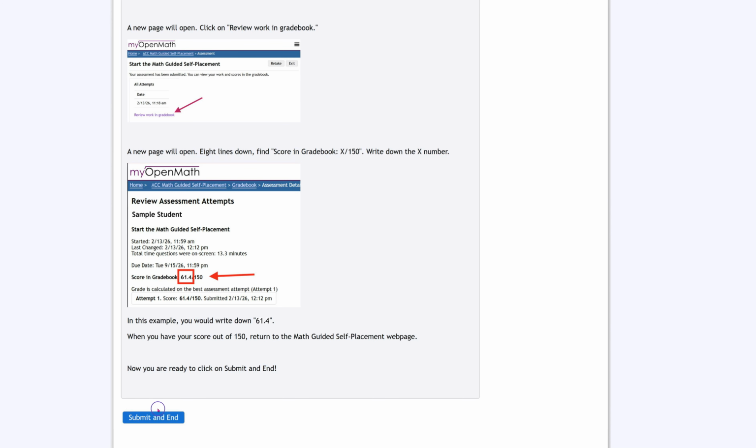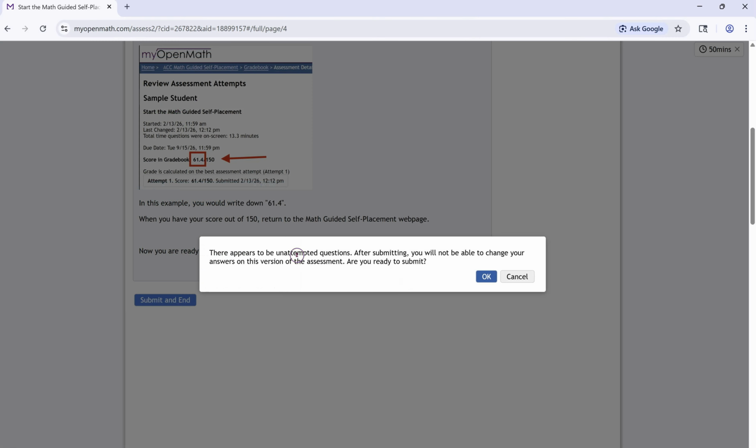Down at the bottom, you will click on Submit and End. This says there appears to be unattempted questions. After submitting, you will not be able to change your answers on this version of the assessment. Are you ready to submit? I left some blank because I wasn't sure. I'm ready to submit, so I click OK.